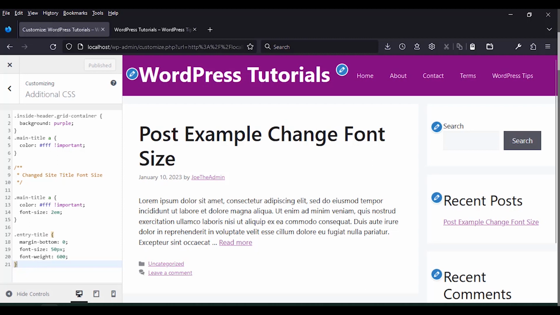Thank you. In this tutorial, I guided you on how to change your WordPress font size. I hope you can now comfortably change the WordPress font size on your site.